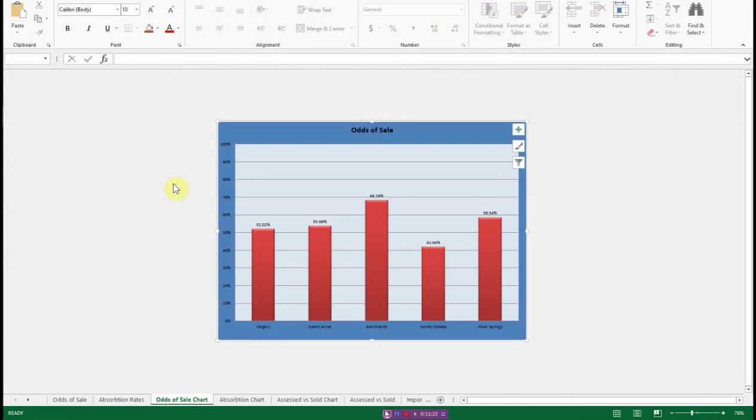And here's what it looks like. We have the City of Calgary, Scenic Acres, Ranchlands, Varsity Estates, and Silver Springs. This is the page you'll print off, put into your package, and if you print it off, you can also email it to your clients. It's a graphical representation that 52% of the homes that were listed within the City of Calgary actually sold in the last 6 months.